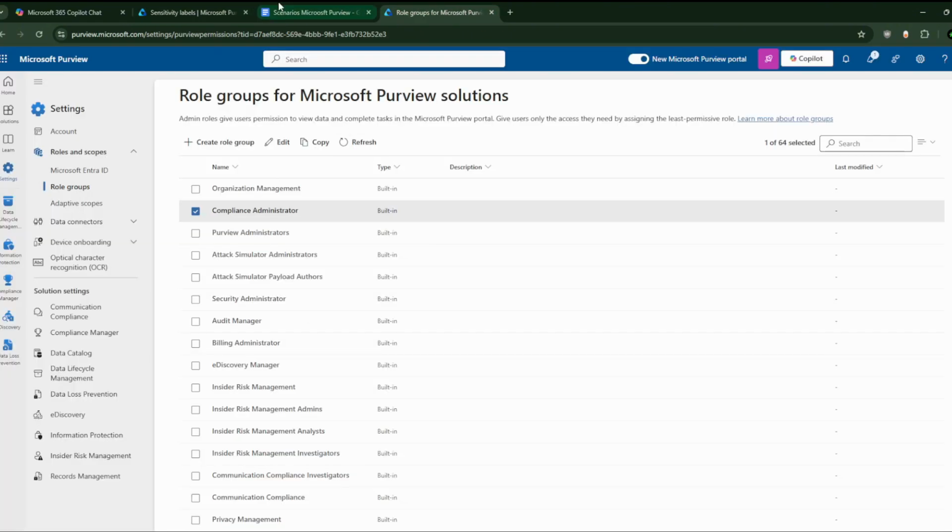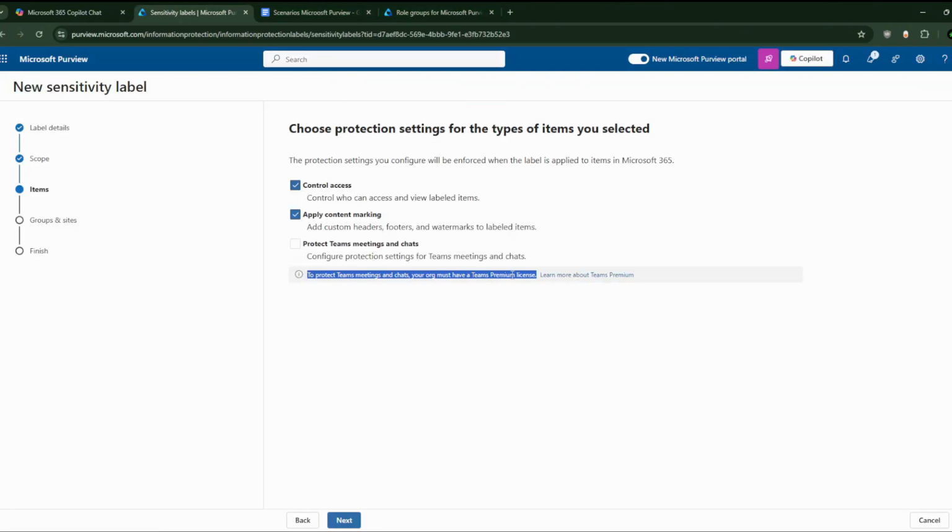Protect Teams meetings and chats: as you can see, I cannot select this one, even though I have all the roles, because I need the Teams Premium license. I need these add-ons. Okay, so control access, control who can access and view labeled items. Yep. Apply content marking, watermarks to labeled items.